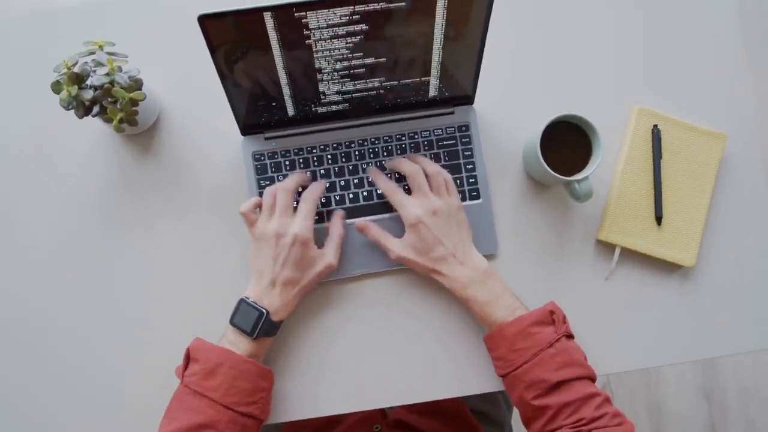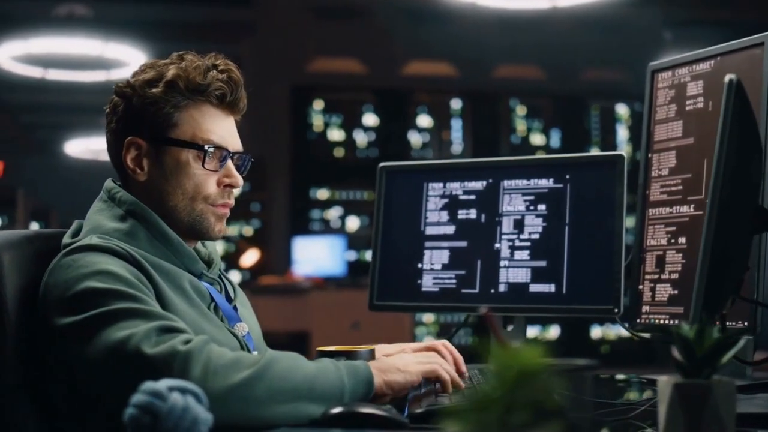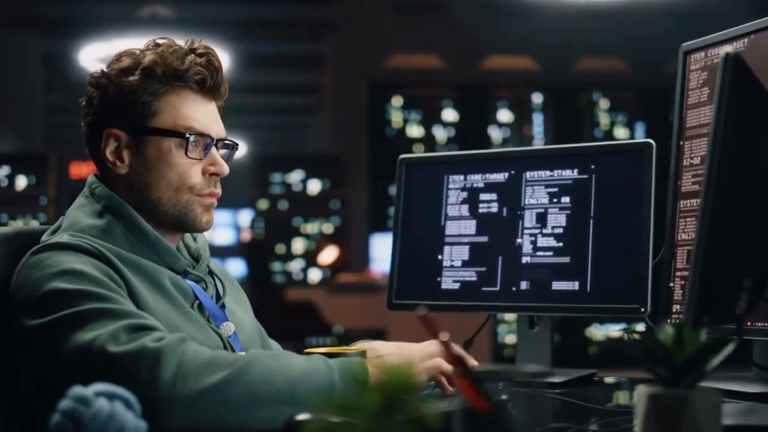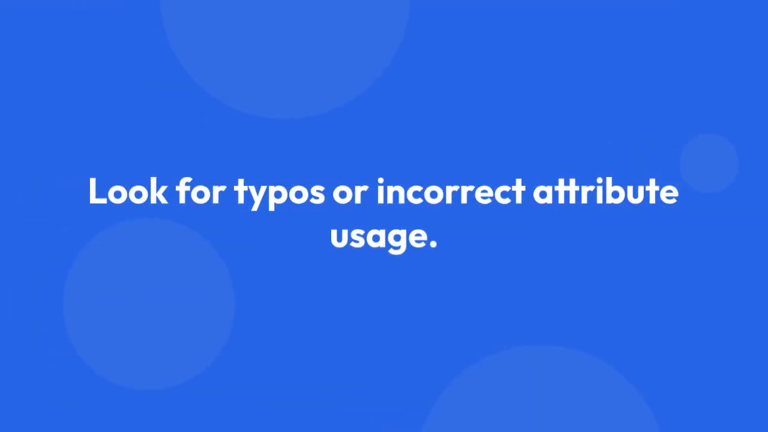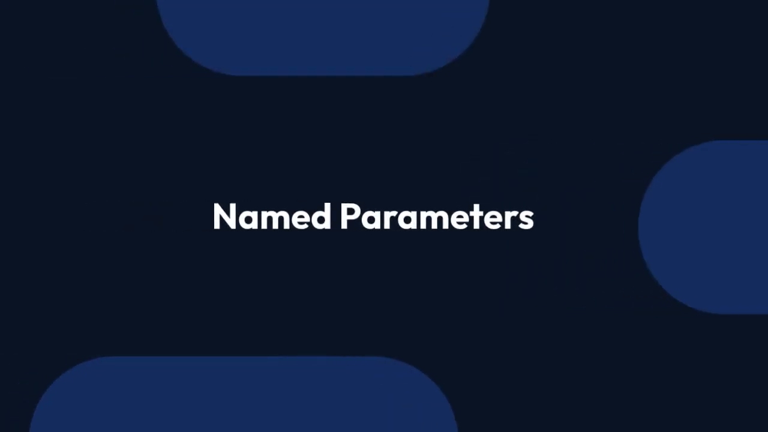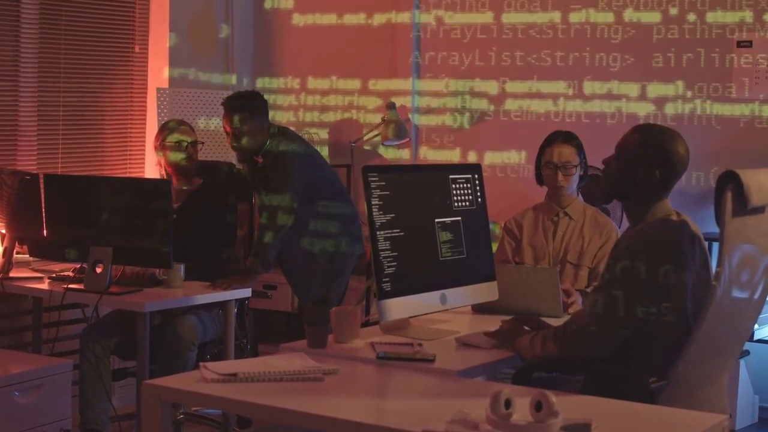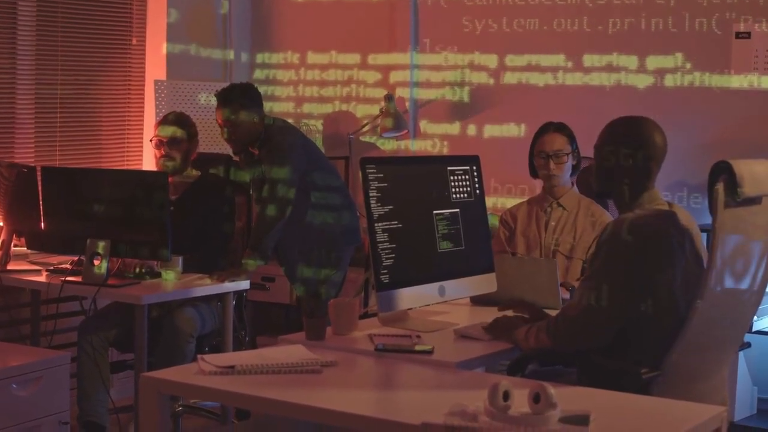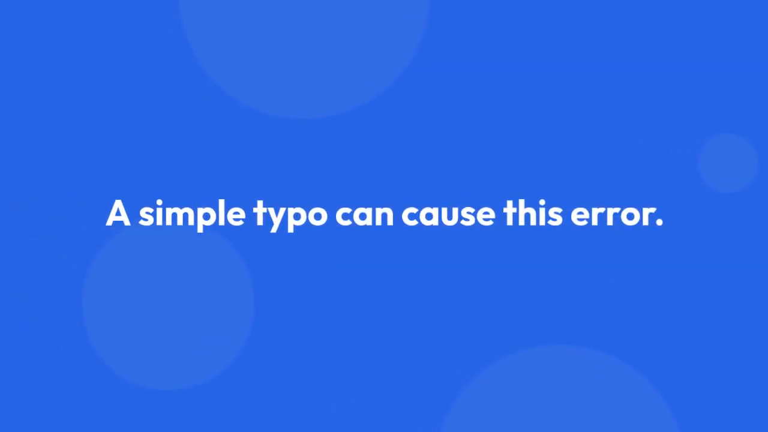4.3 Extra parameters. If your fixture provides more data than your constructor requires, remove the extra data from your fixture or adjust your constructor. 4.4 Fixture structure. Ensure your fixture is properly structured and set up to provide the data in an accessible manner to your tests. Look for typos or incorrect attribute usage. 4.5 Named parameters. If you're using named parameters in your constructor or fixture, double-check that the names perfectly align. A simple typo can cause this error.